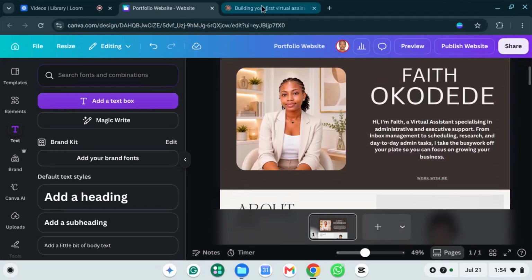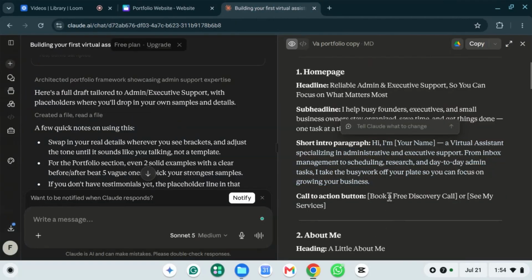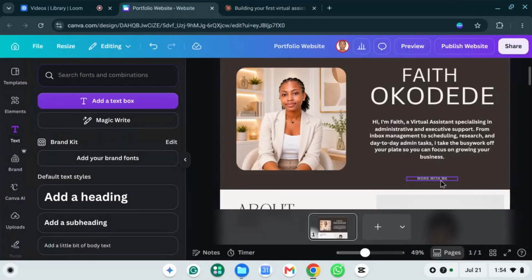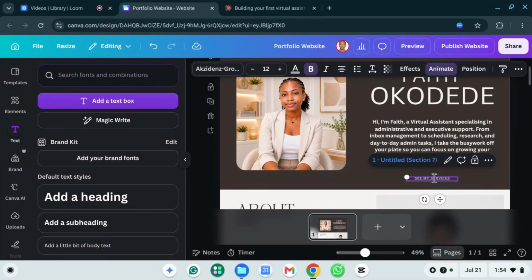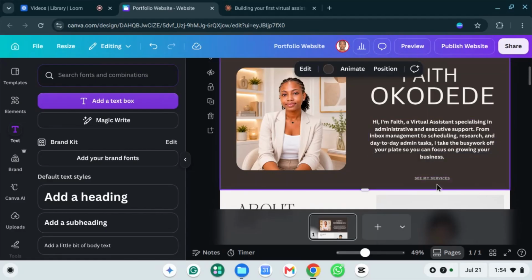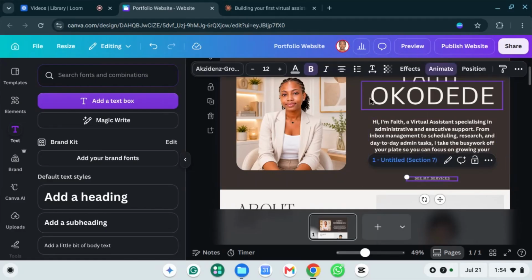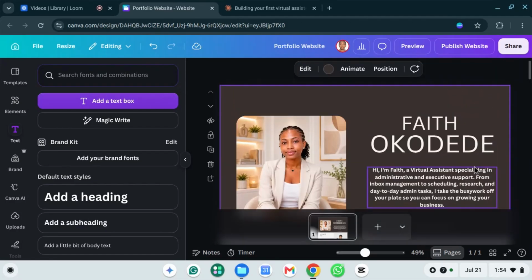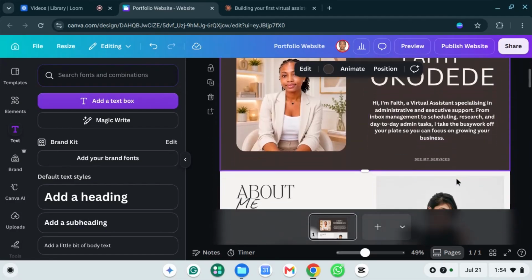Then the call to action. Remember, you have to add a call to action to your page. Let's go back. So let's use it. Or you can say, work with me. This is actually nice. You can leave this or you replace it with what Claude gives you. See my services. So you can actually add links to this, but I will show you guys that later. But this is how our home page is currently.